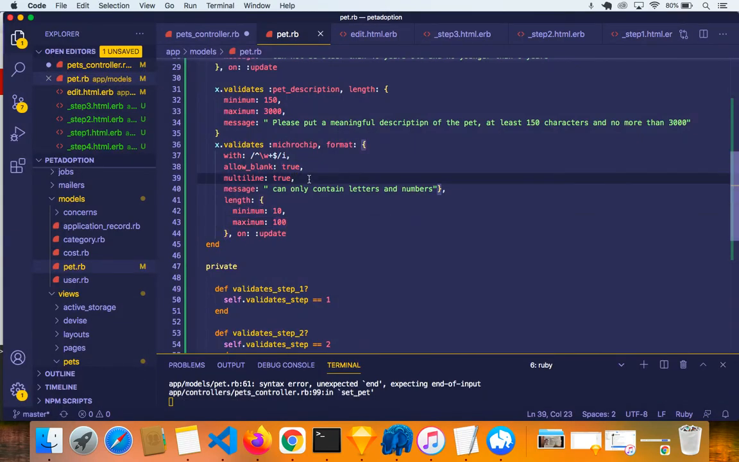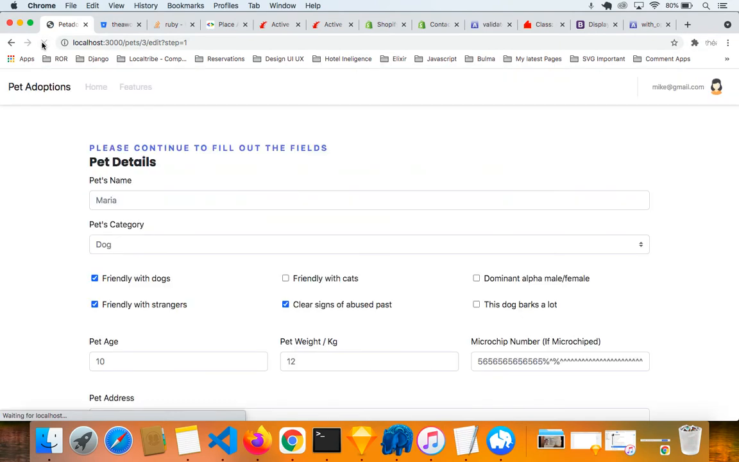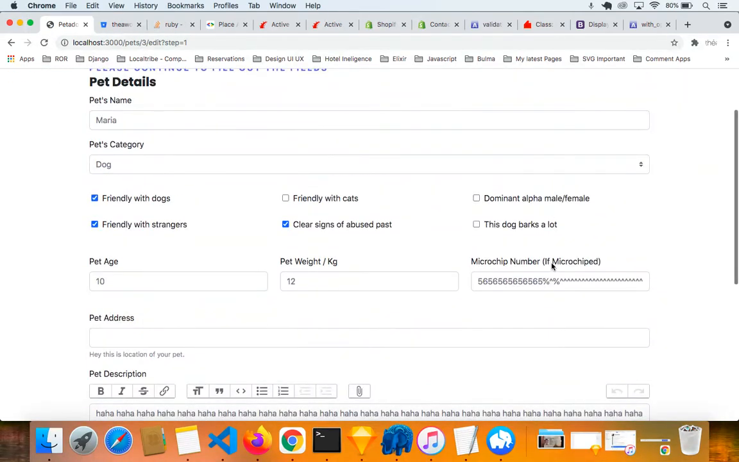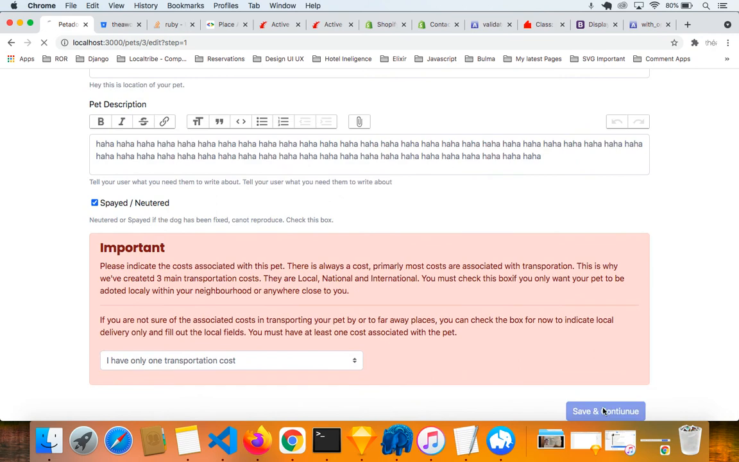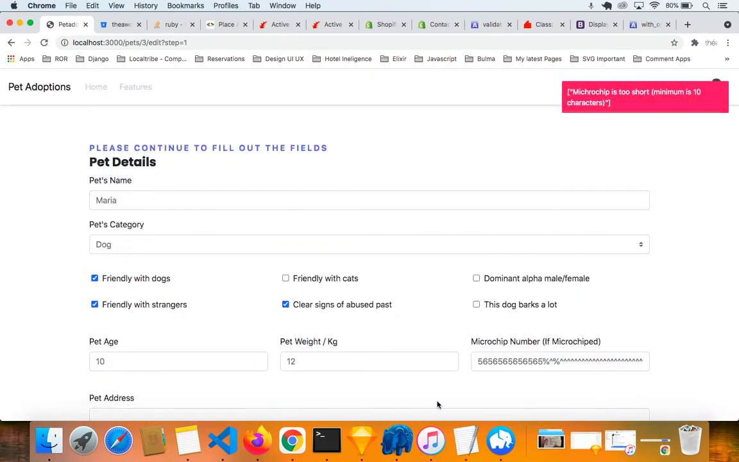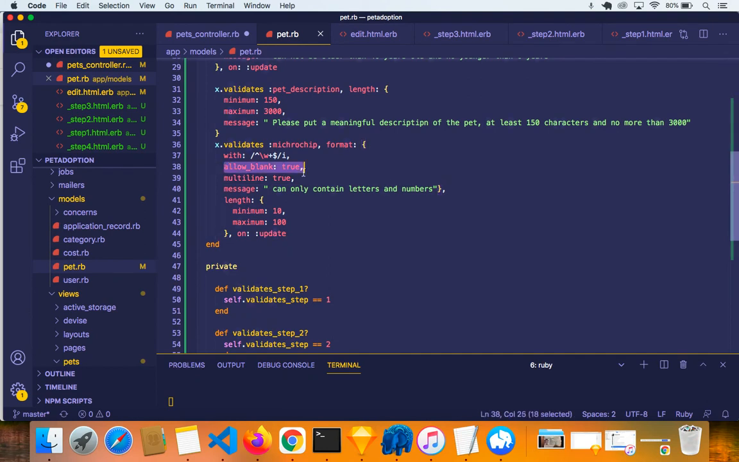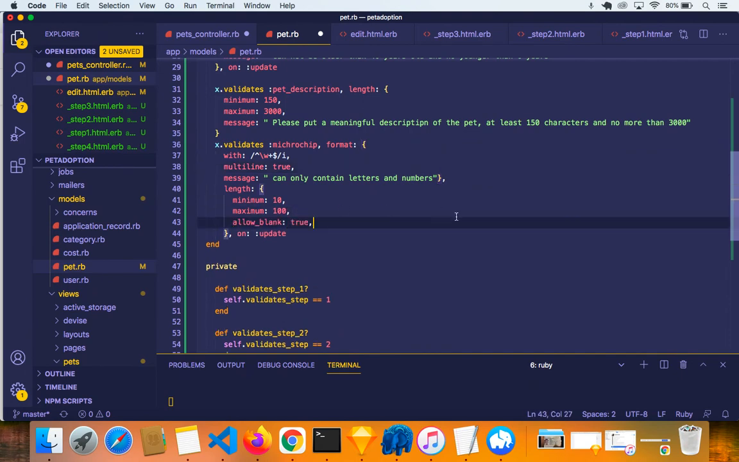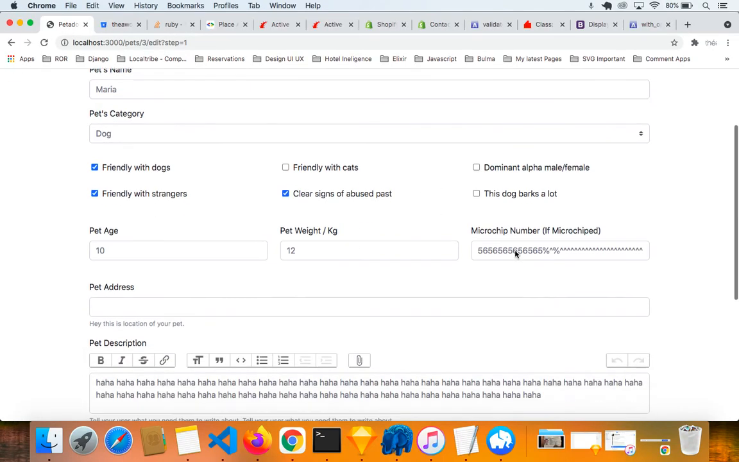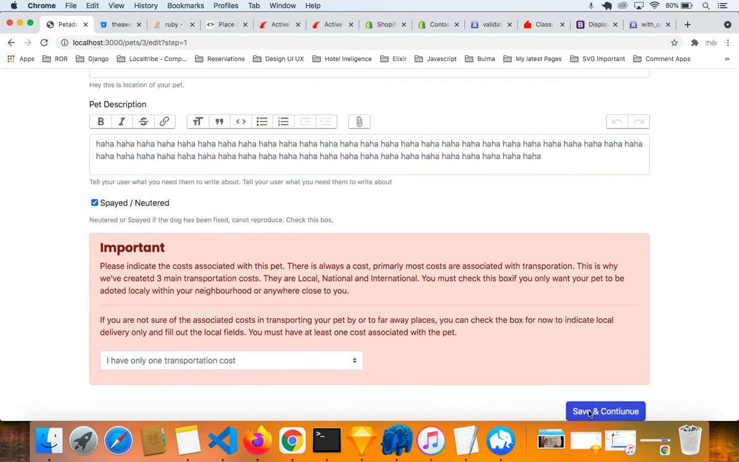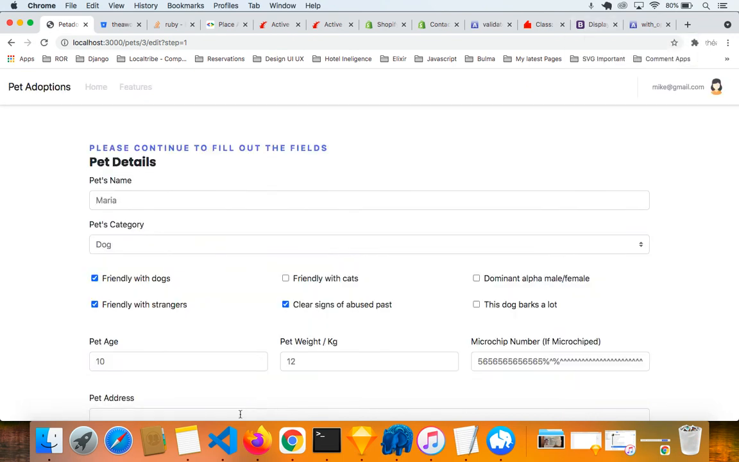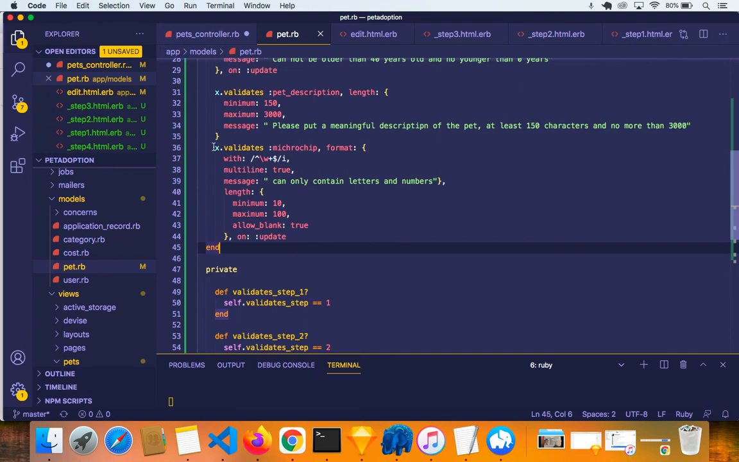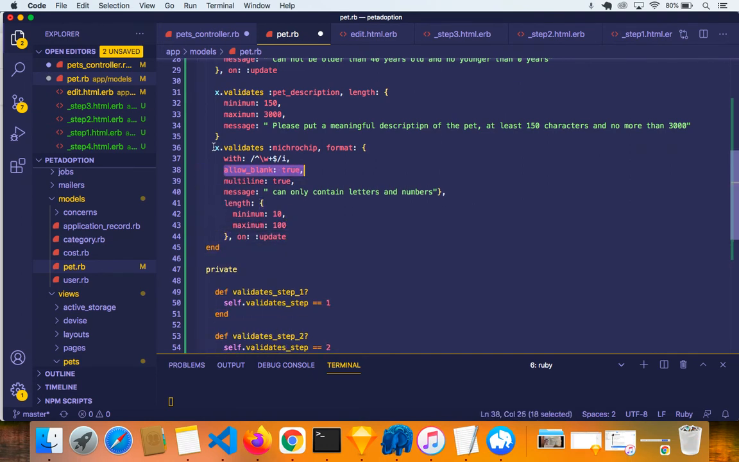I'm gonna put a comma, save it, and so if I came here now and I removed it, microchip is too short. Okay, so this allow blank, we can okay. So for now, I'm going to just leave it as I left it.